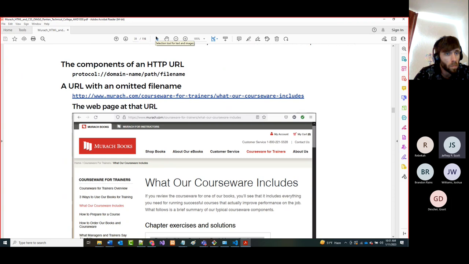So that's the protocol. The only other one that you see sometimes is FTP, which stands for File Transfer Protocol. Then this is the domain name. So for Muroc, the authors of our book, their domain is www.muroc.com. This is the path. And then this is the file name right here.